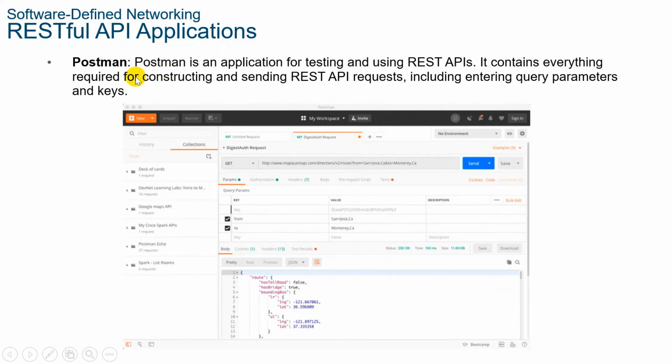Next is the Postman. Postman is an application for testing and using the REST APIs. It is available as a browser app or standalone install. It contains everything required for constructing and sending REST API requests, including entering query parameters and keys. Postman allows you to collect and save frequently used API calls in history, or as collections.